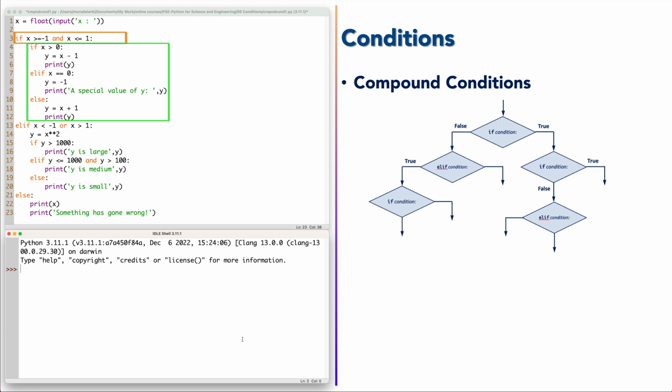If x is larger than 0, then we execute the block of y equals x minus 1. Else if, or elif, x equals 0, then y equals -1. And else, y equals x plus 1. So as we see here, we have a whole block or whole structure of if, elif, else associated with the first if statement.